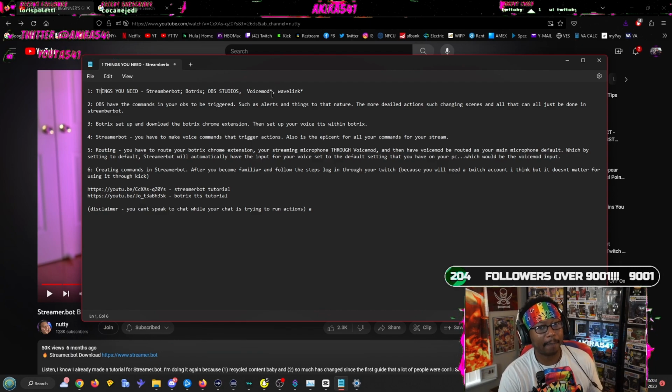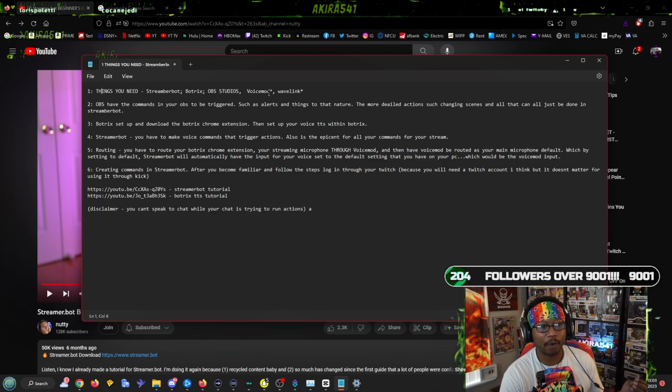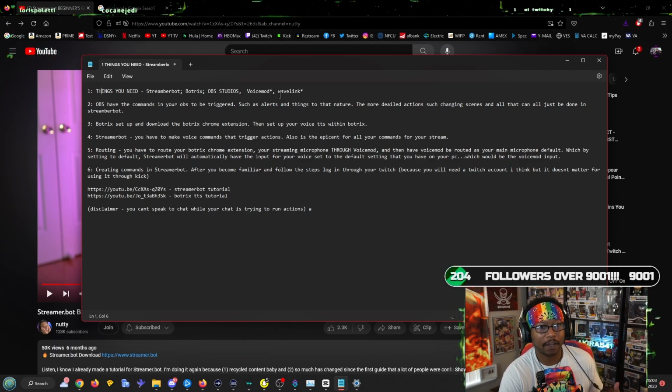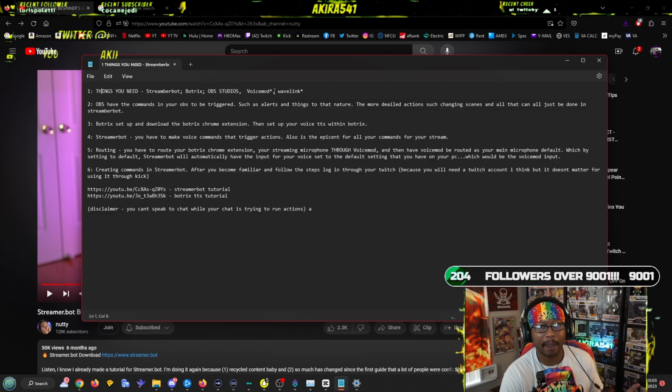Wavelength might not be free, but you might not necessarily need it anyway. You just need to have an option of how to route your audio sources to get to where it needs to go. I have Wavelength. That's why I had it in there as an asterisk, because that's what I use, but that doesn't mean you can't route your audio where you need to go, however your PC settings are set.